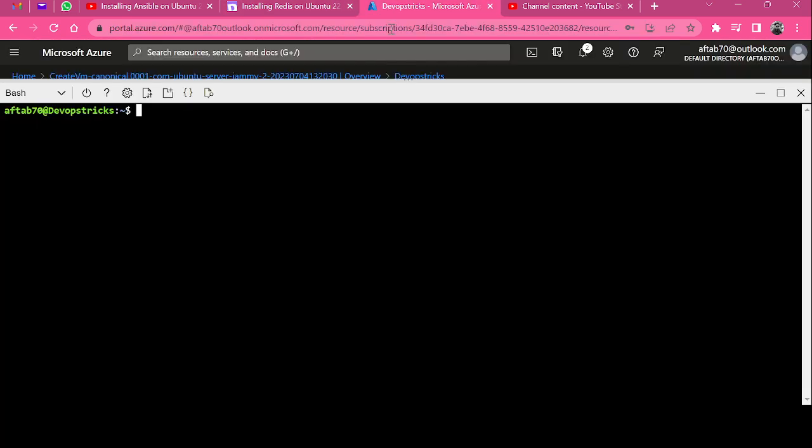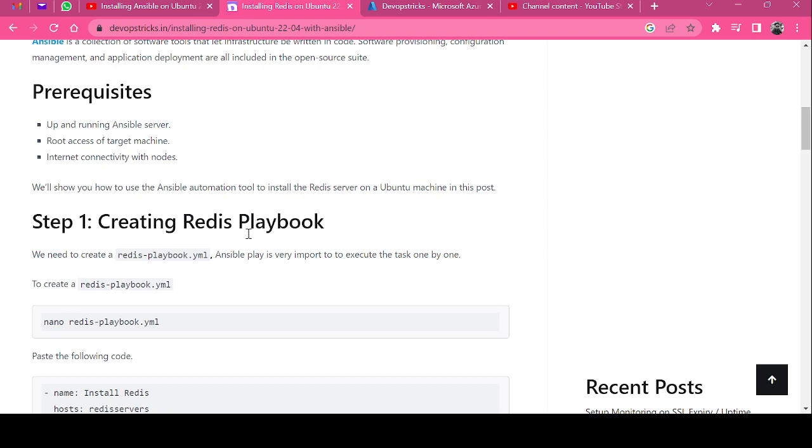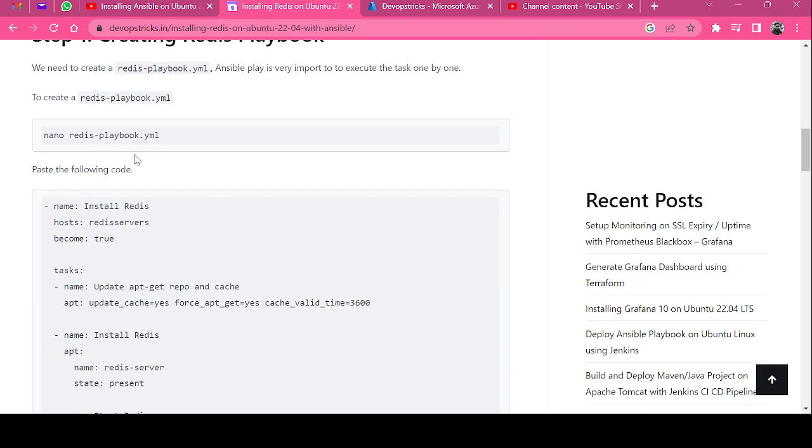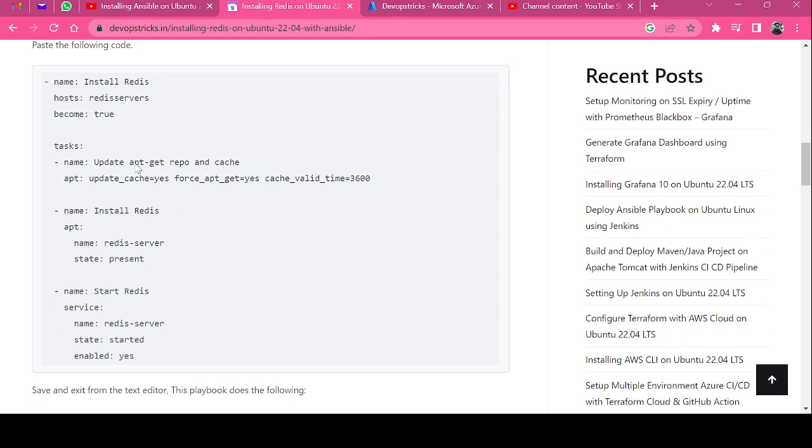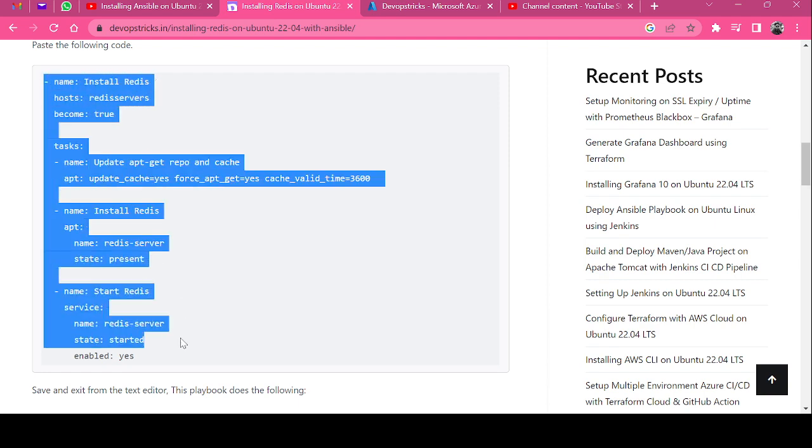So we have that. Here we have our Ansible node. Let's check the connectivity with our target Redis node: ansible all -m ping. This command shows it is able to make a connection with that machine. So we are good here, and we need to create our Redis playbook YAML, and this is the YAML task.